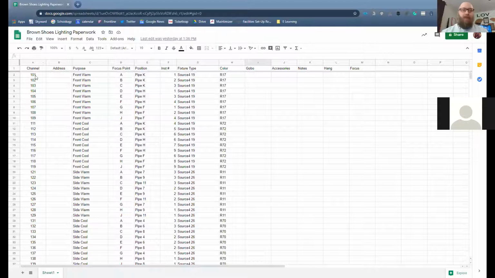So we have all those lights in the air. Now we need to document how they work. So the next step is going to be our lighting paperwork here. What I've done is translated those lights in the air to where they would be in space. To be honest, I cheated and used an old plot to get lighting positions.